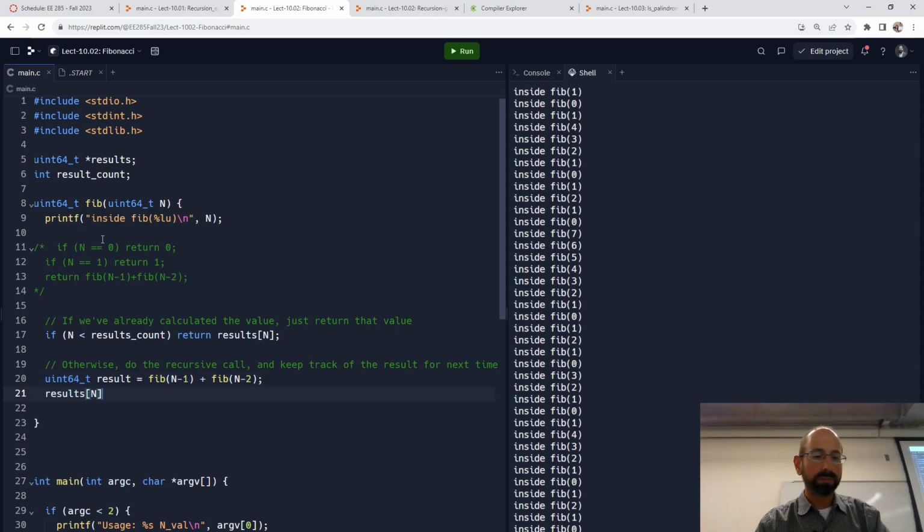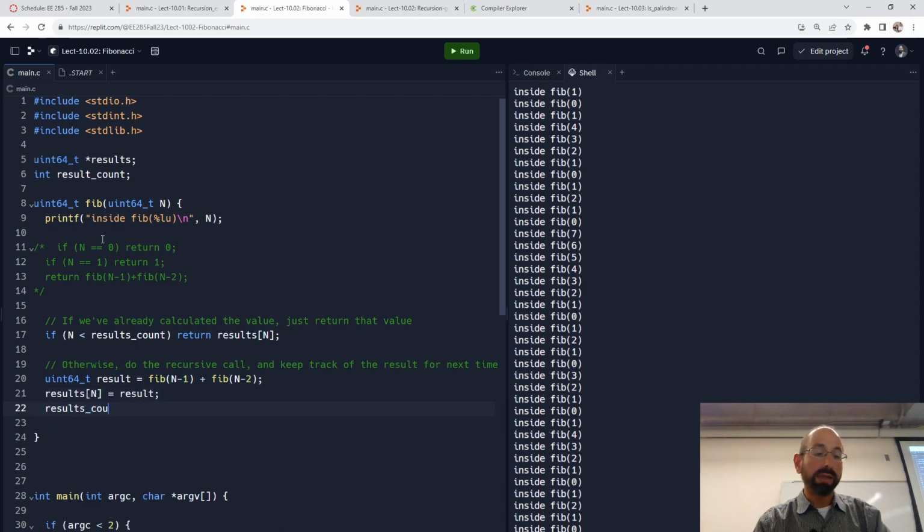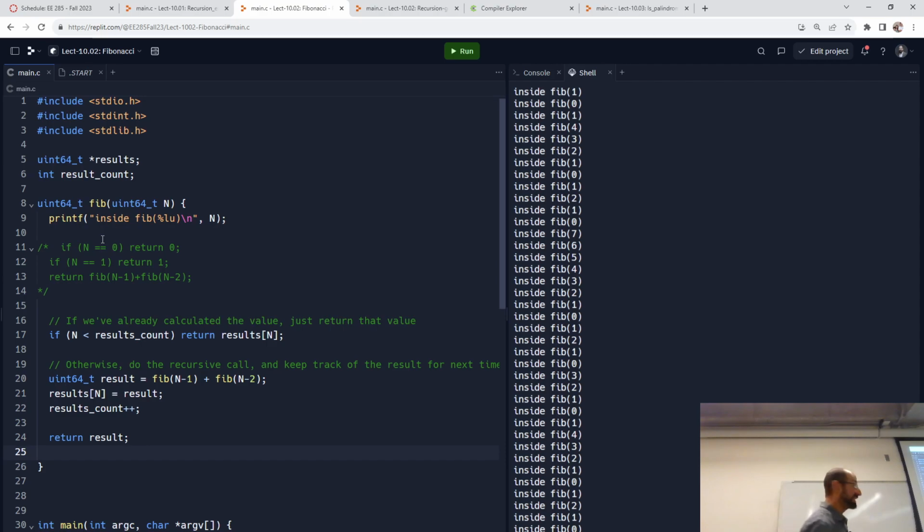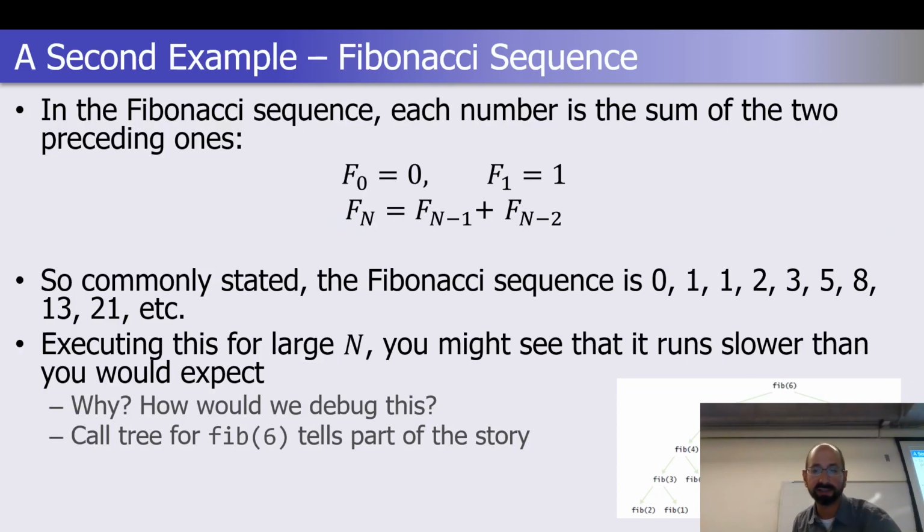is equal to result. And we should probably then increment how many valid results we have, and make sure we actually still return that result. It's the same as our previous recursive case that we had up there before. We're storing the result as a temporary variable and returning that so that we can also, in addition, update our table.